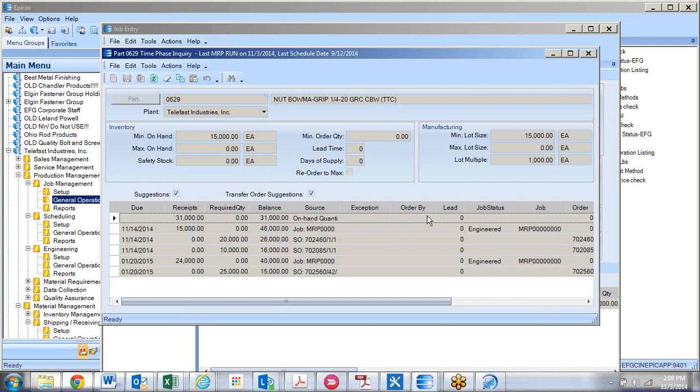You have a sales demand on 11/4 for $20,000, which will drop you down to $26,000. You have another sales order for the same date for $10,000, which will bring you down to $16,000, which is why you got that job for $46,000, because that is going to bring you down below your min. Then you have another planned unfirmed MRP job for $24,000 to cover that next sales order that is due to be shipped on 1/20. And once you ship that, you'll be left with $15,000, which is what you said you wanted to keep your min as.